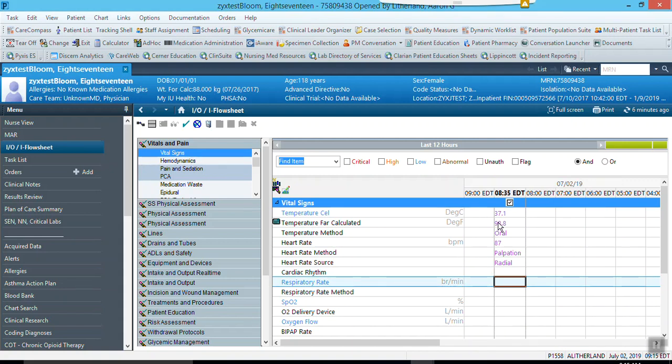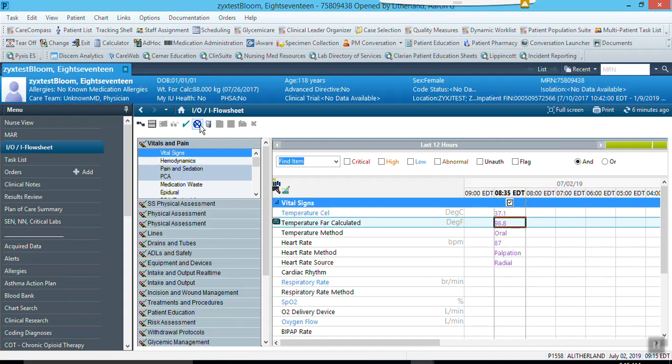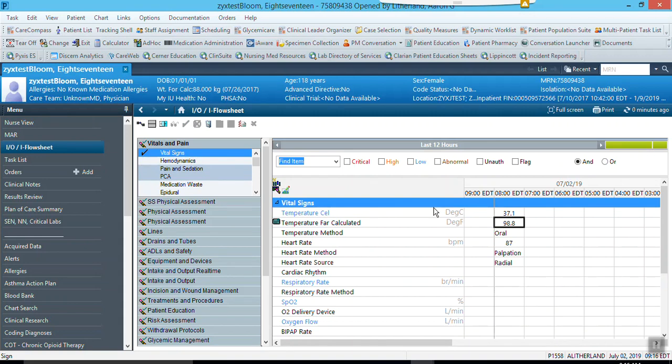Now if it's in purple, you can always right click and clear. It's not part of the permanent record yet. If you go up here to cancel, you can cancel it before it becomes part of the permanent record. Now if you're ready to sign it, because everything inside of Cerner is signed, you would hit this green check mark, and by hitting this green check mark, it turns it from purple to black.